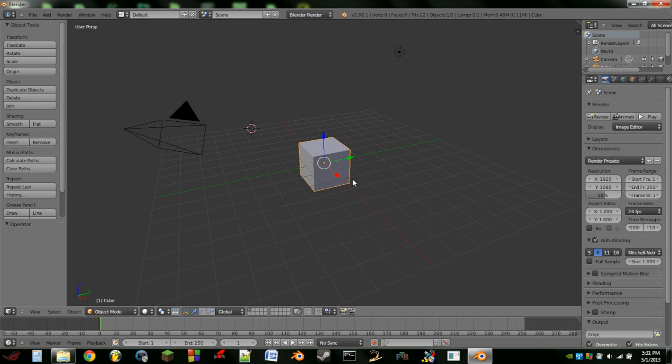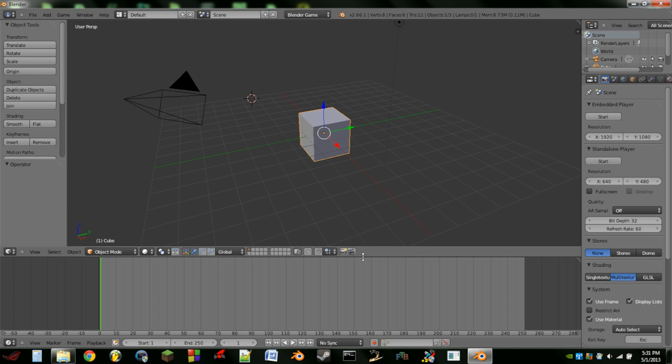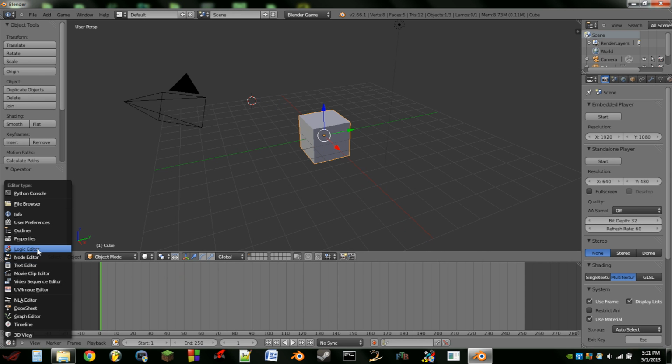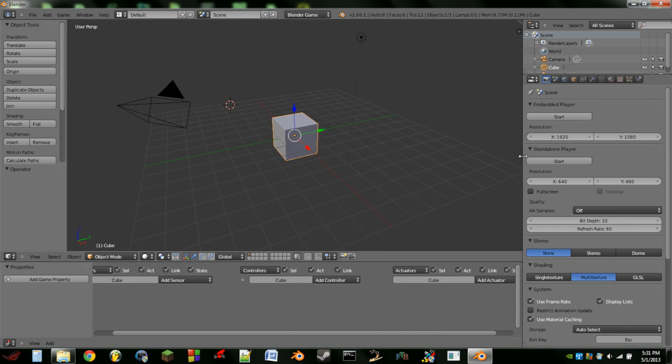Okay, so without further ado, the first thing we're going to do, top and center, switch that from Blender Render to Blender Game. Next thing we're going to do is drag up this bottom window, switch that to the logic editor, and we can drag out this side window just a bit.